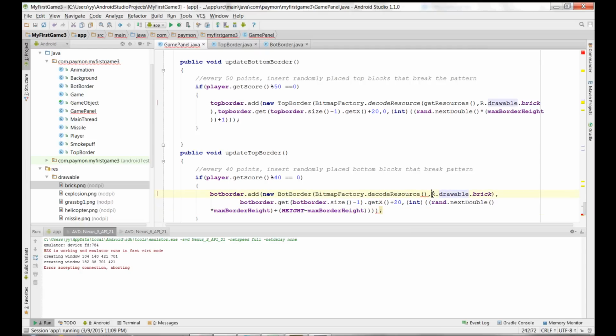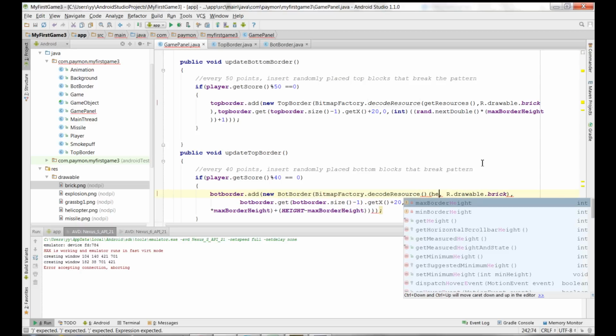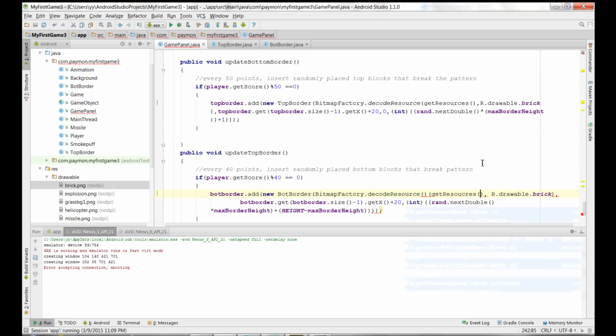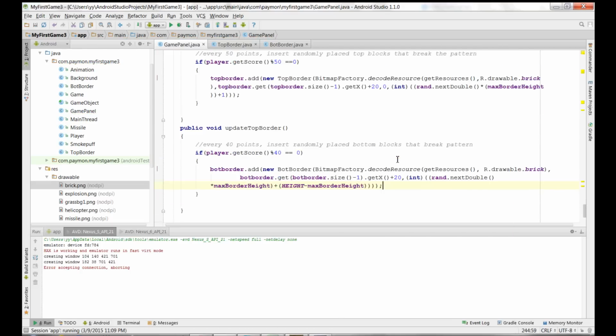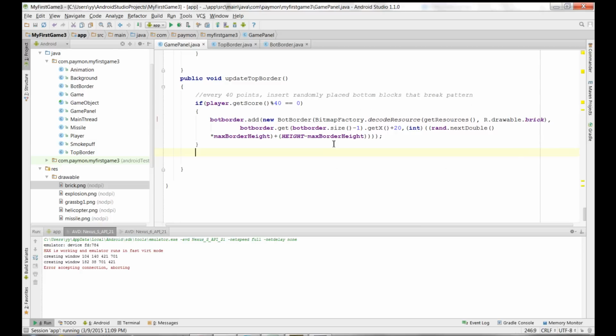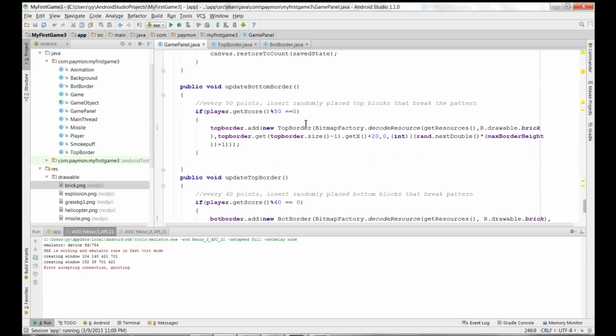What's wrong with this? There we go. Now let's update the borders. Update the top border first.